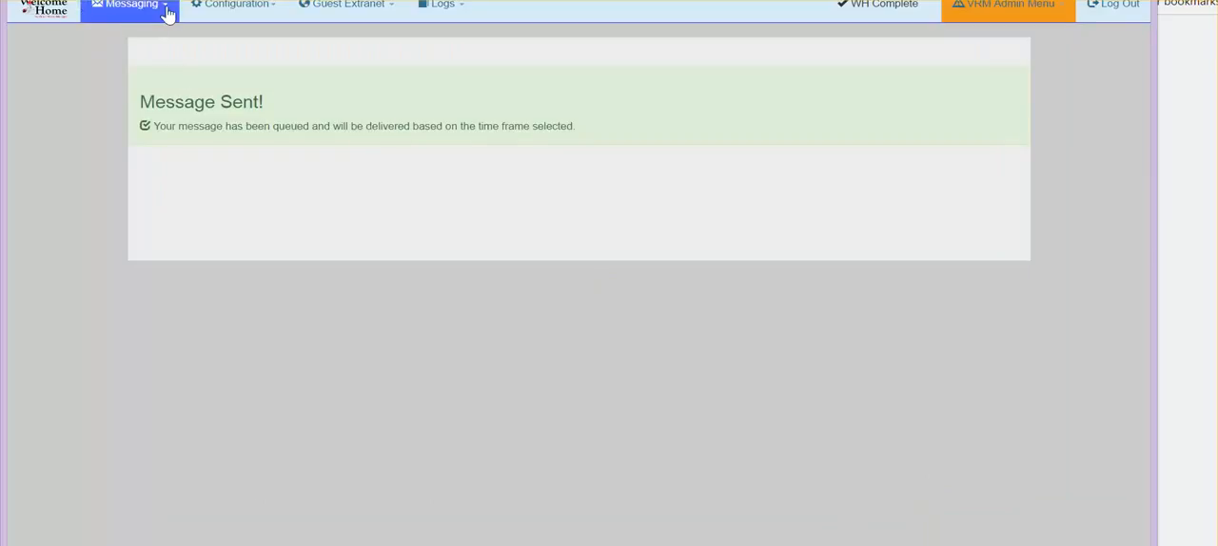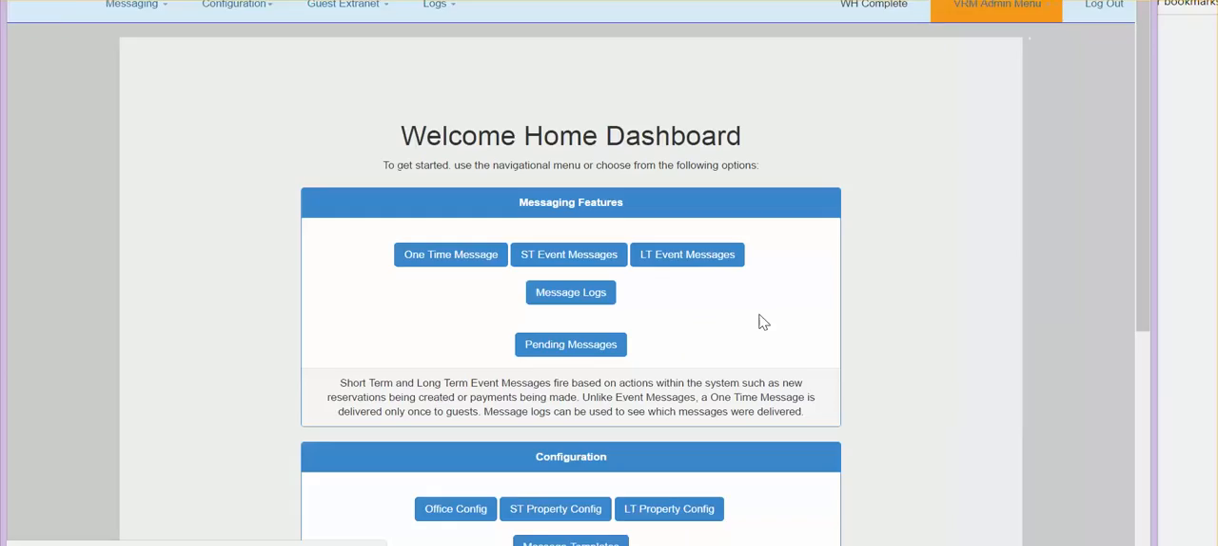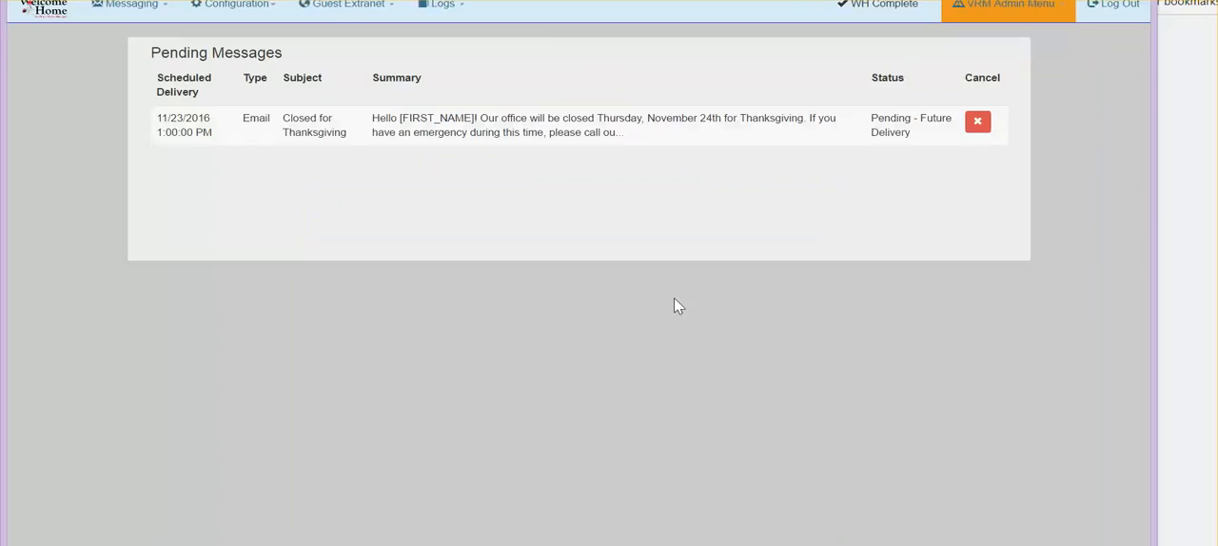Once you have done that, if you go back to the main menu, you will now see a Pending Messages button under the messaging features. If you click on this, you will see any one-time messages that are waiting to be sent. If you decide you no longer want to send the one-time message that you've already set up and scheduled to be sent, you can click the Cancel button, and this will delete the message from your queue and will not be sent to your tenants.